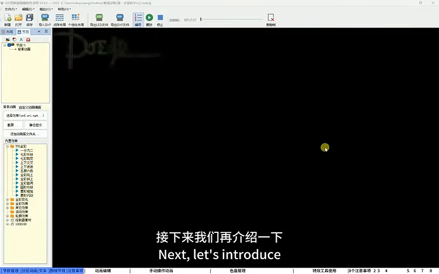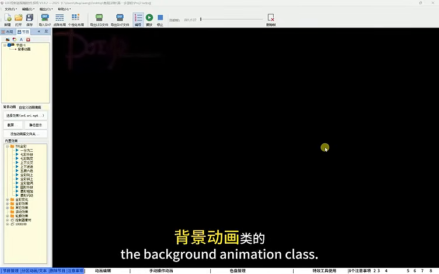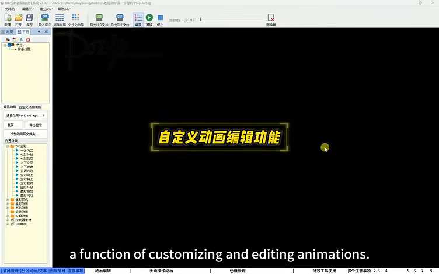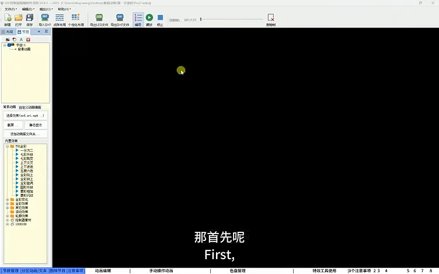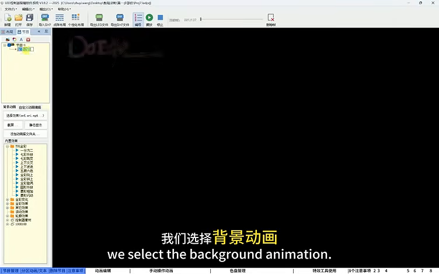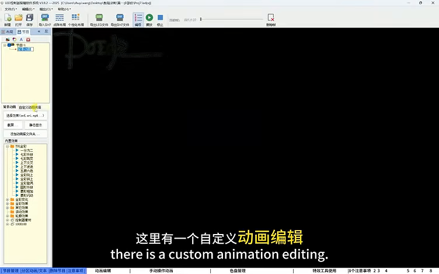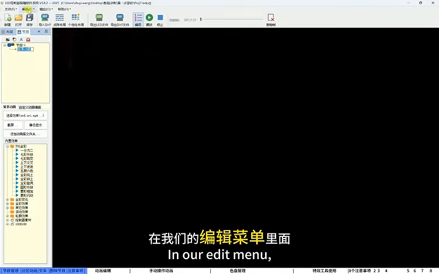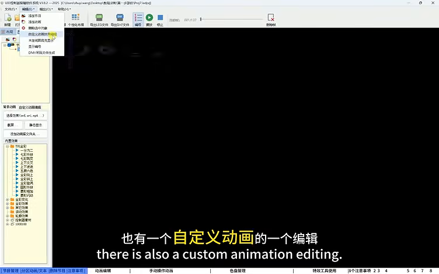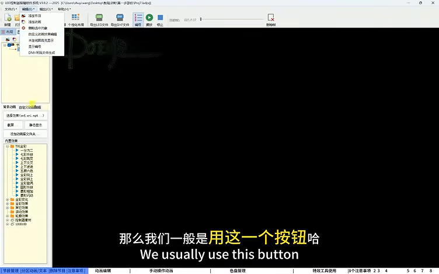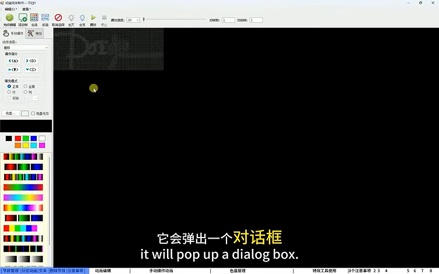Next, let's introduce the background animation class, a function of customizing and editing animations. First, we select the background animation. At this time, we can see in this window there is a custom animation editing. In our edit menu, there is also a custom animation editing. We usually use this button. Just click it, and it will pop up a dialog box.